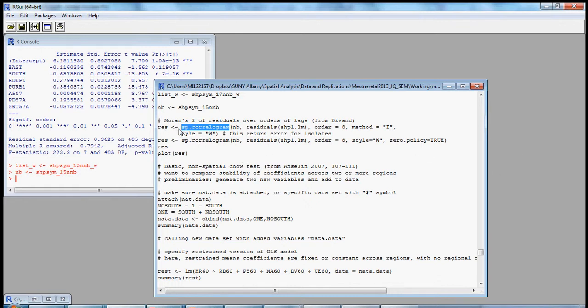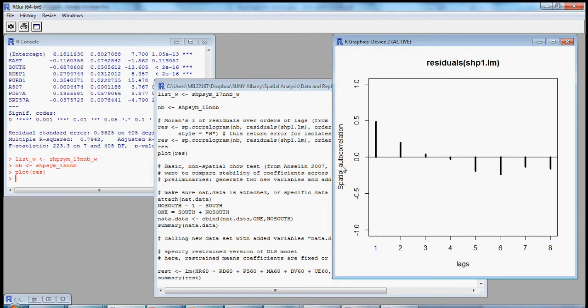I ran this earlier, and so we could plot what that looks like. And essentially this is what it looks like. It's suggesting that across the first few orders of neighbors there's a positive spatial autocorrelation, and after the 5th order of neighbors or so there's a negative spatial autocorrelation. It's not entirely clear that that's statistically significant, but that's an interesting diagnostic, or it could be an informative diagnostic.